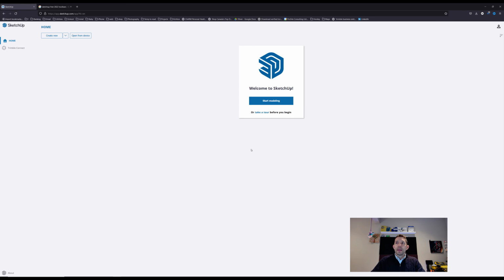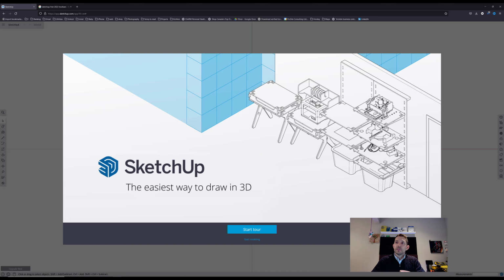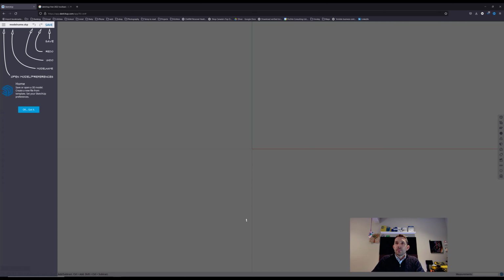I've been playing around, and I noticed that at the beginning, once you log in, there is a quick button here. It says take a tour before you begin. I did do that the other day, and it's a great overview of the model space because it's going to tell you exactly, as you can see here, you have save, redo, undo, model name, and model preferences.